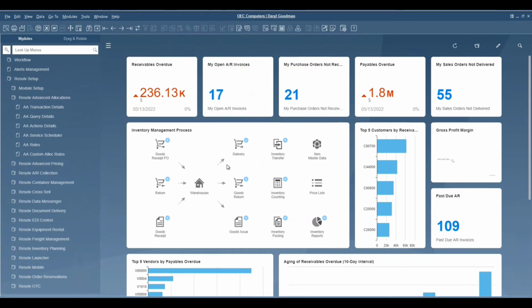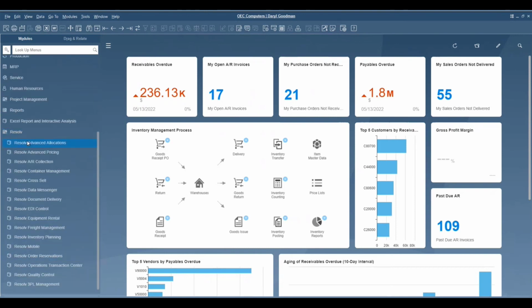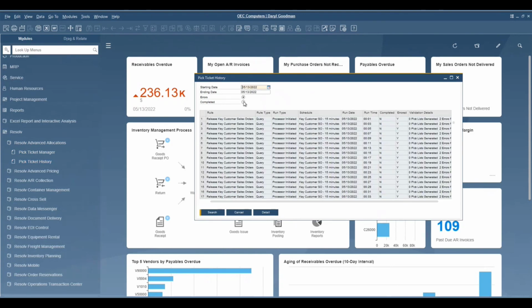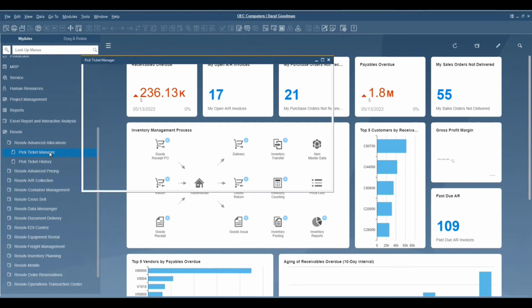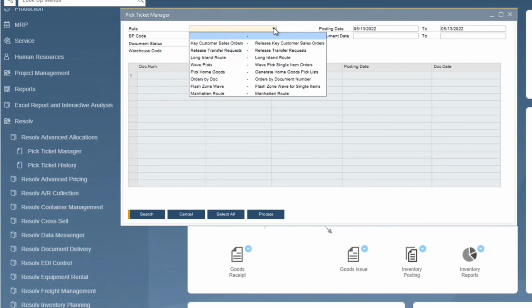Now, this is going to automatically process all the different rules and create those pick lists, but we can actually see the result set down here as well. So if we look into the advanced allocations, this gives us the ability to see the history of everything that's run. So I can see everything that has errors or completed. The pick ticket manager also allows us to manually process or see things while we're maybe in between waiting. So if I had a hot order that I wanted to get, or if I just had a manual rule that I wanted to come in and process, I can come in here and find anything that is going to meet that criteria.